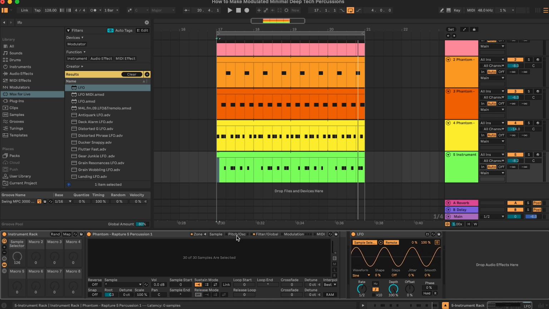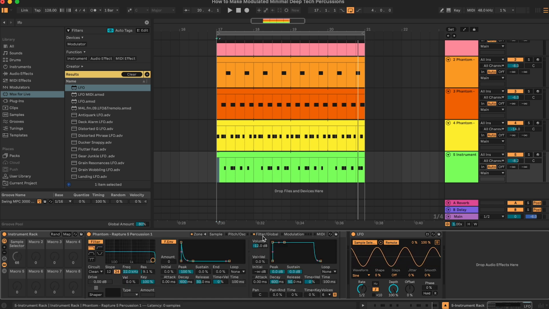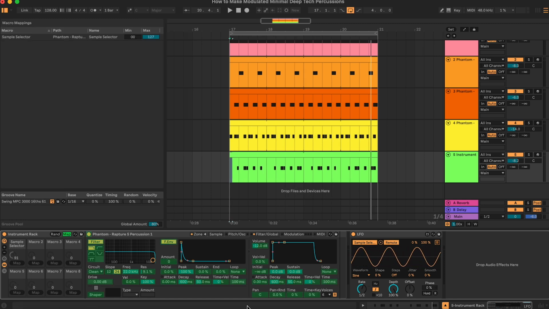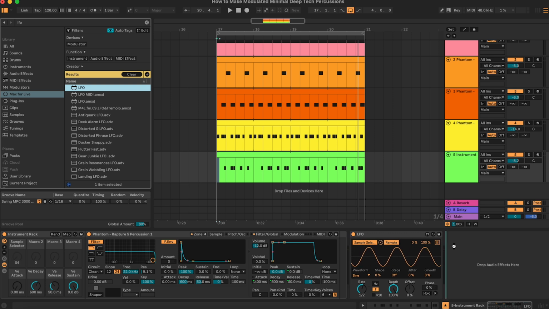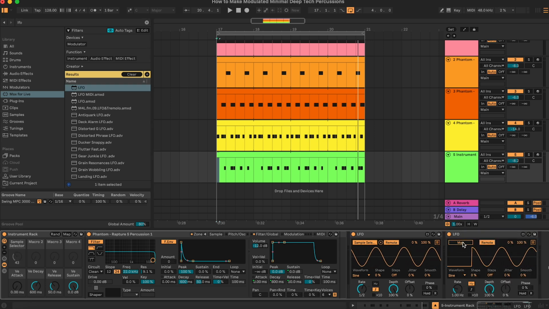We can do something a bit more advanced here by going into the filter and the global setting. We can open up the map once again, and we can map the attack, the decay, the release, and the sustain to different macros, and we can open up some different LFO instances and map them to the various decay, release, and sustain. For example, we can use the sustain.